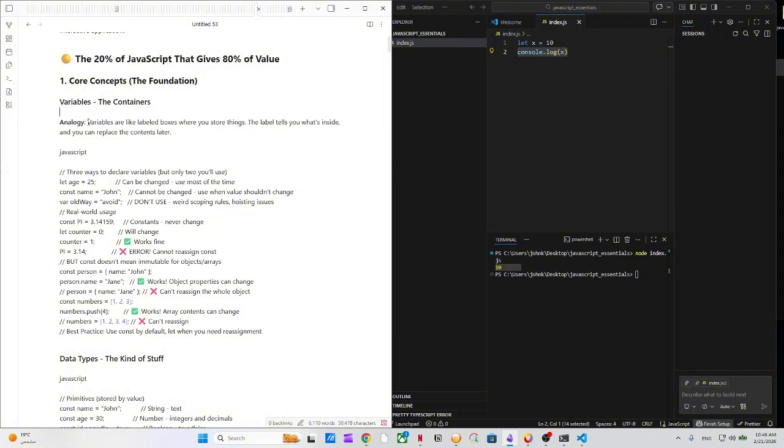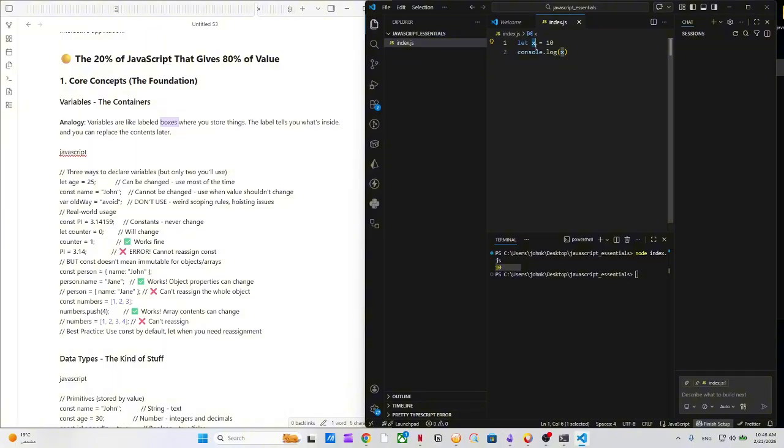Okay, variables are like labeled boxes where you store things. The label tells you what's inside, and you can replace the content later. Just think of variables like labeled boxes. Just like this one, x is a variable. I stored the number 10 inside x, and I used x to output the content.